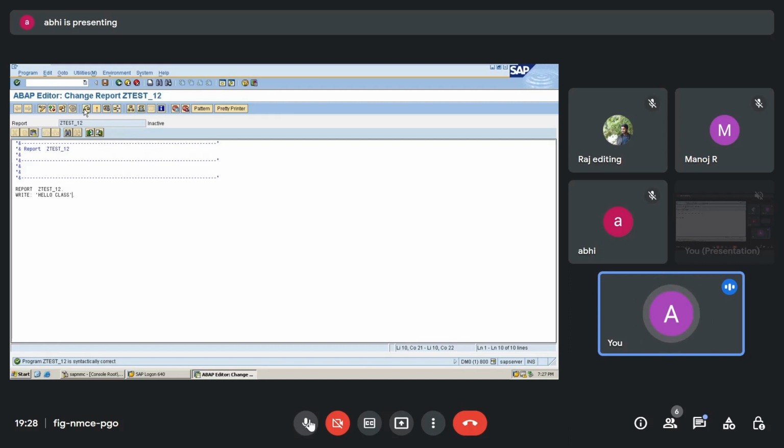And if my program is correct, then you can see on the status bar, program ztest_12 is syntactically correct. That means my program has no errors. What I'll do is add an error in this. I'll just remove this dot, save this, and I'll also remove the single quote. I'll save this and I'll check.